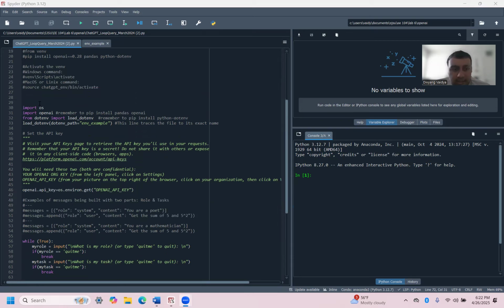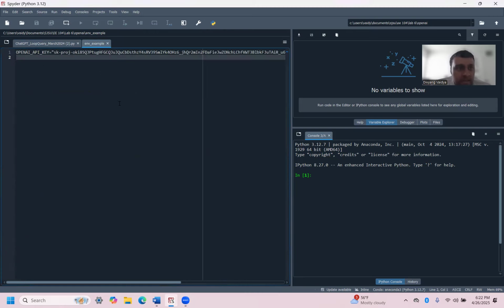So this line, load_dotenv, dotenv_path equal to env example. What this does is specify the exact file name of the .env. You could also do just load_dotenv with brackets, but that will produce an error because we have a different name for our .env file. So this line tells us exactly what file name we're looking for, and that file is right here. I've declared our API key and assigned it to the variable OPENAI_API_KEY.